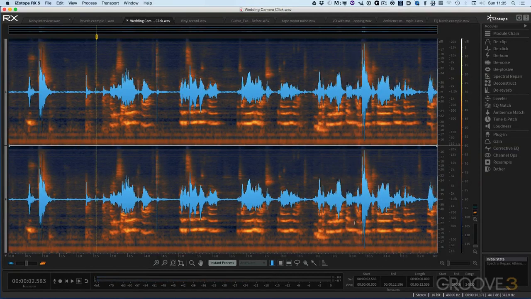So there we go, an overview of the iZotope RX5 window. In the next video, we're going to take a much more detailed look at the spectrogram section of the iZotope RX5 window.